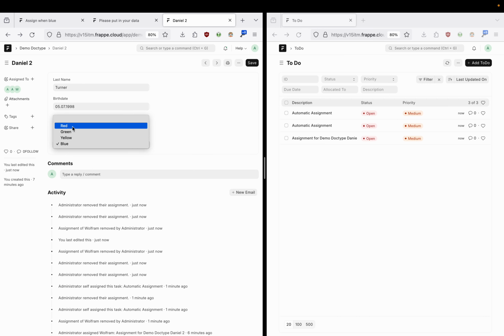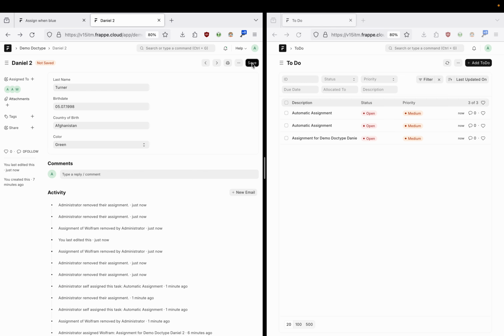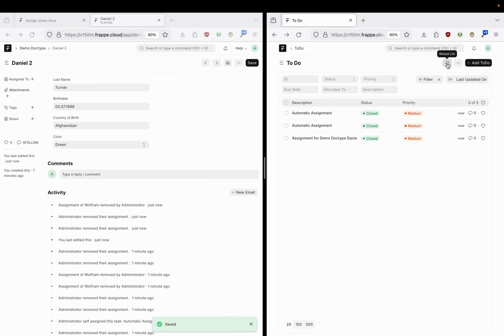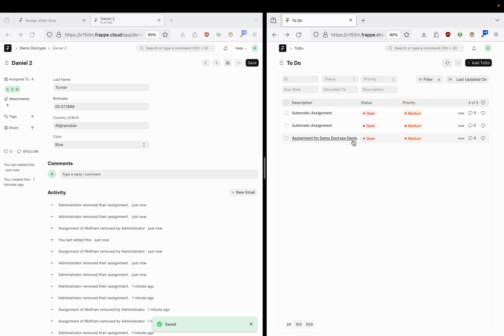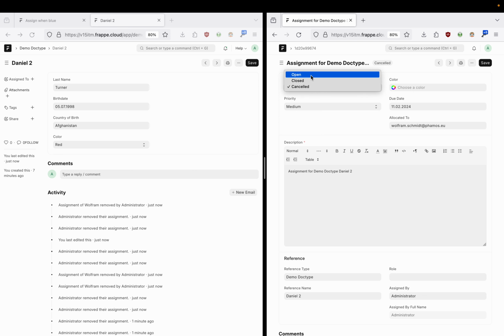Now we'll go to green, which is going to close the condition. So we save this, we refresh this, and now we see these are closed. Go back to blue, we save this, see these are open. Now we go to red, we save this, and now we see they're cancelled. So there are 3 different states here, and these statuses also, let me open this, open, closed, cancelled.